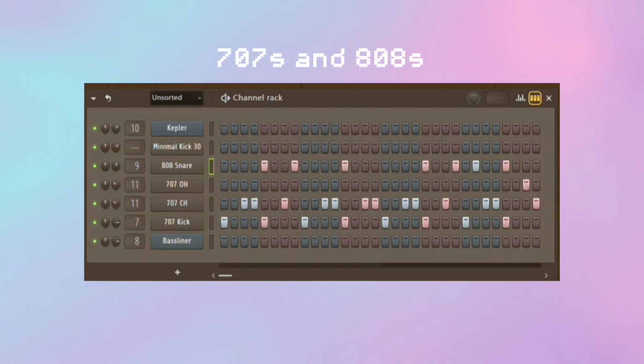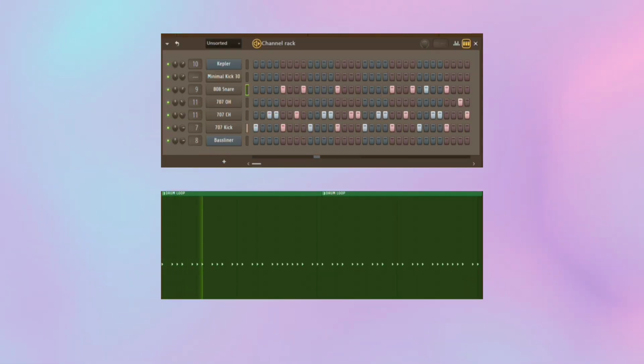We've also added in some more punchy drums because the Casio drums are more like a percussion track here. And yeah, I just wanted some punchier drums. So I'm using a 707 kick, open closed hi-hat, and an 808 snare.